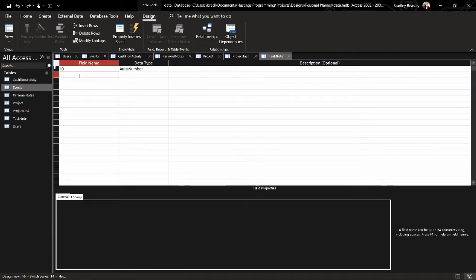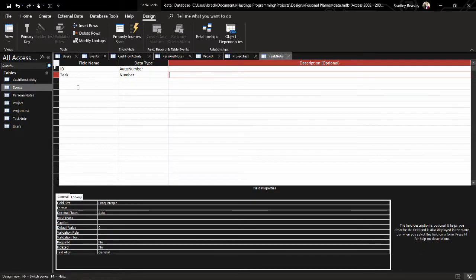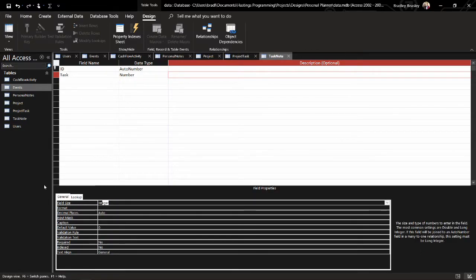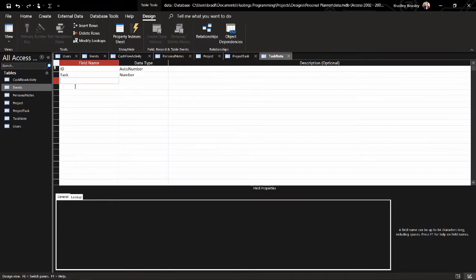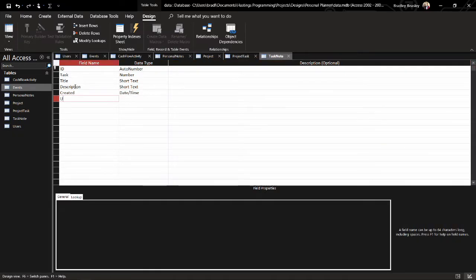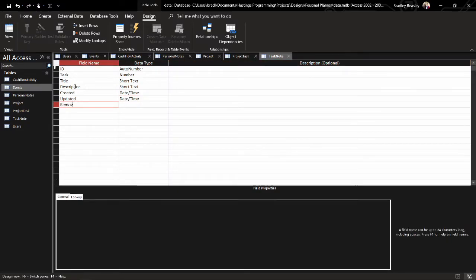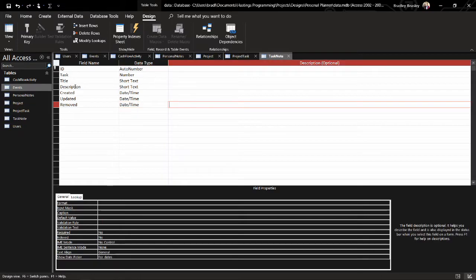So it's going to have an ID, it's going to have a link to a task, which is going to be a number, and it's going to be of type integer. It's going to have a title, a description, a created, date time, updated, date time, and removed date time.